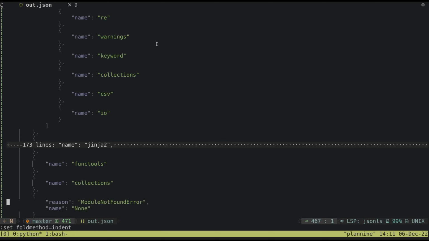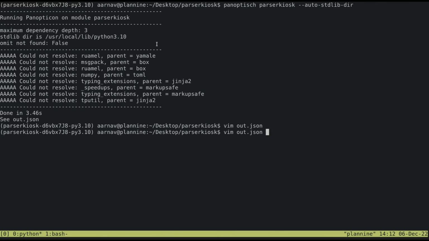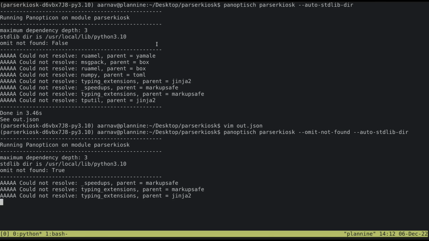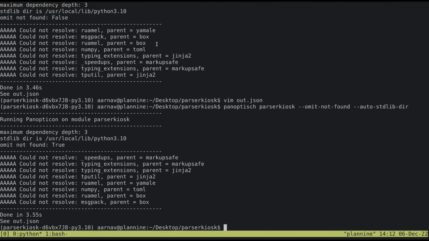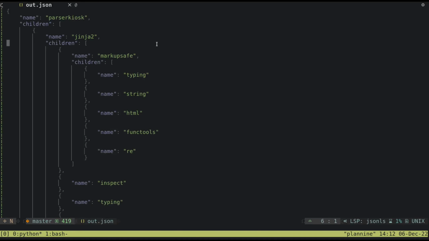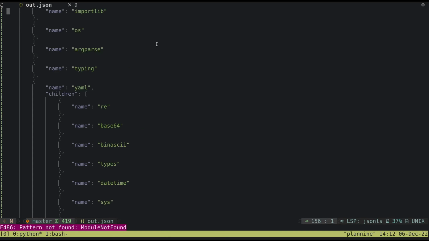As dependencies evolve, new dependencies are added or updated. Before every commit, Panoptisch could be run to see if malicious imports are added or if suspicious sub-dependencies are introduced. And we also see some modules that were not resolved, so we can exclude modules with omit not found, and auto stdlib. And if we look for module not found, yeah, we can't find it in the file, so it's been excluded.